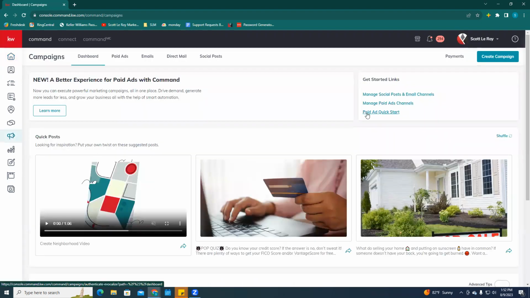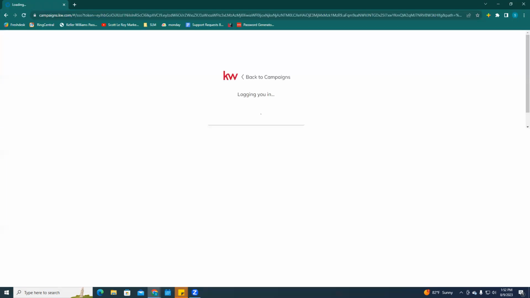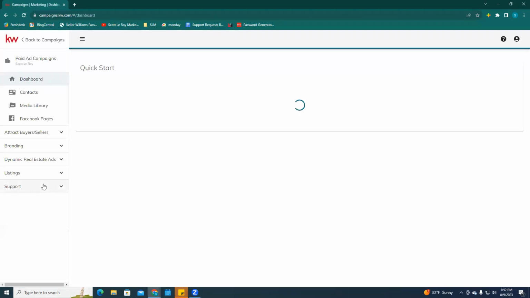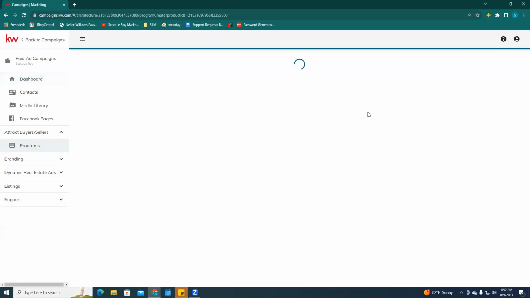And then we're going to go ahead and click on Paid Ad Quick Start. So this is the new platform that KW has provided for campaigns, mostly paid ads. We're going to today be focusing on these two right here: attract sellers using a single image or video, or attract buyers, single image or video. So we're going to go ahead and click attract sellers.